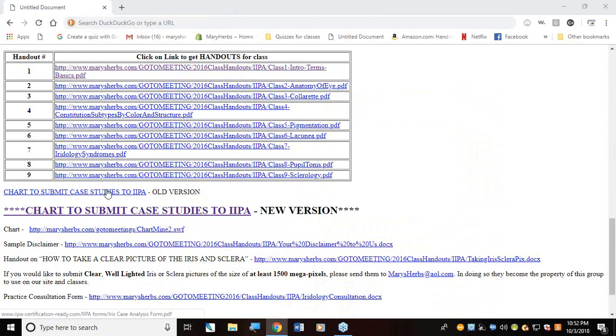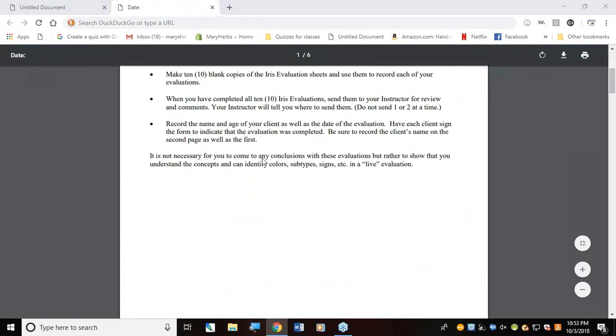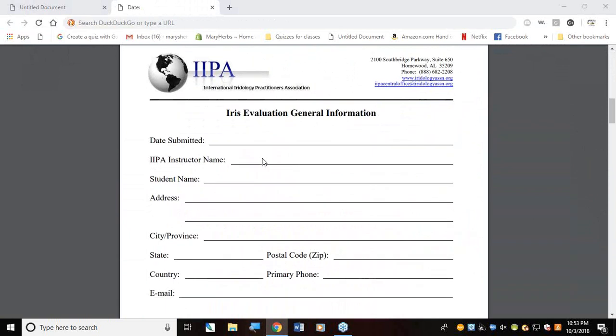There are other things like charts, my chart here too, disclaimers, just different things. But right here where it says chart to submit case studies, my students, to be able to take the test for IIPA certification, will have to submit to me 10 case studies. And this is the form that you fill out.